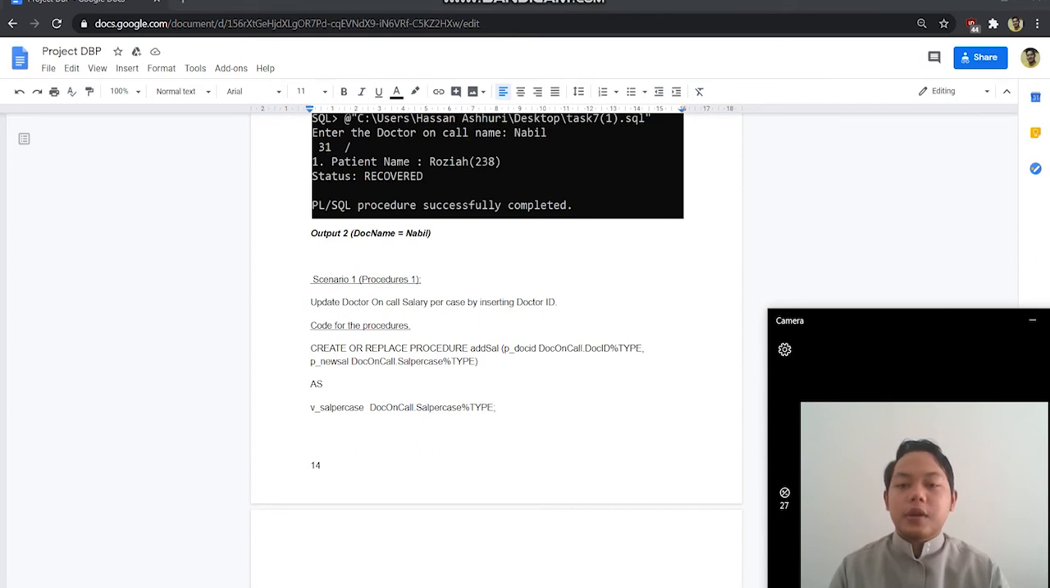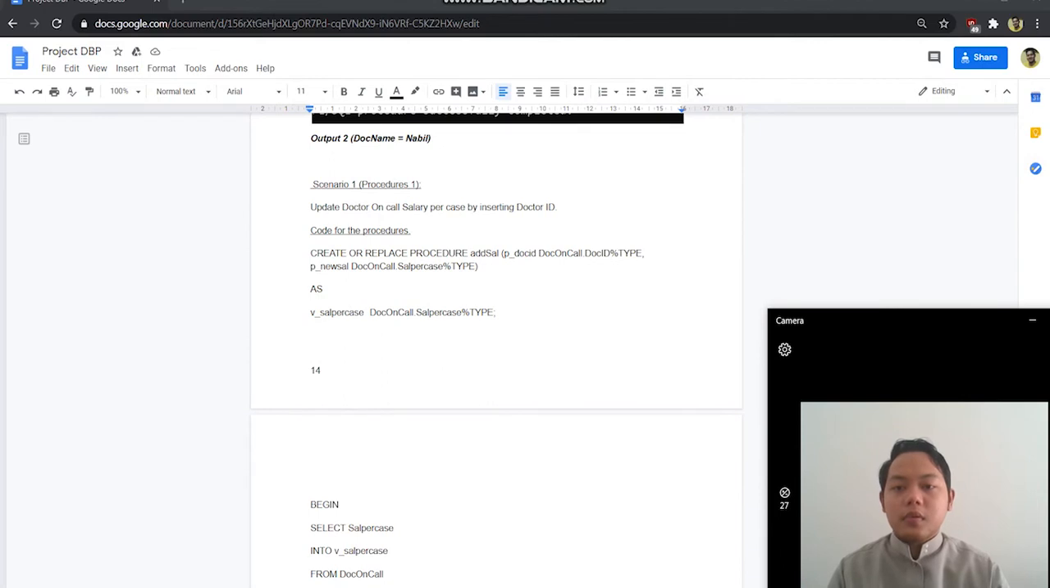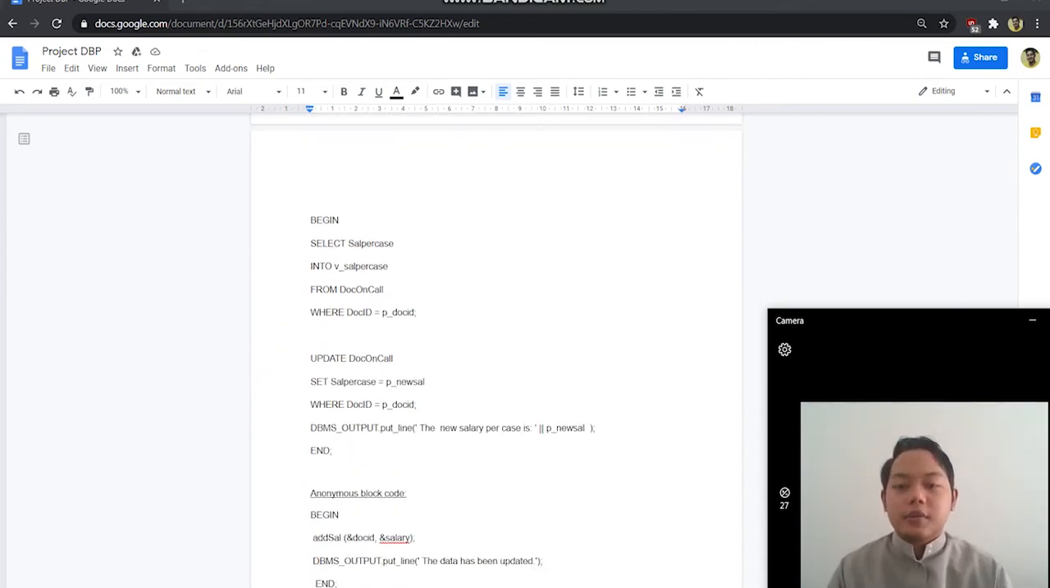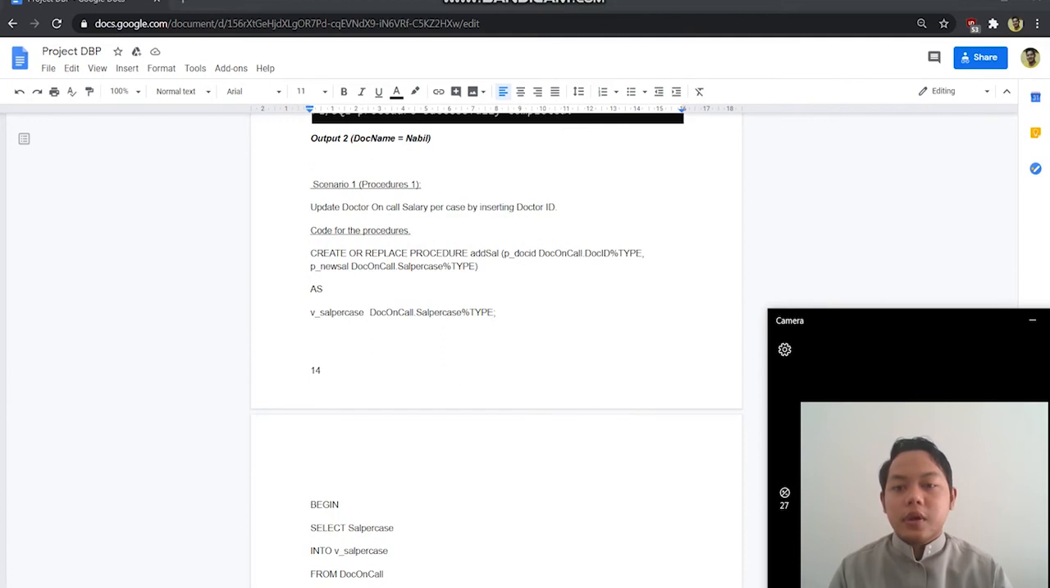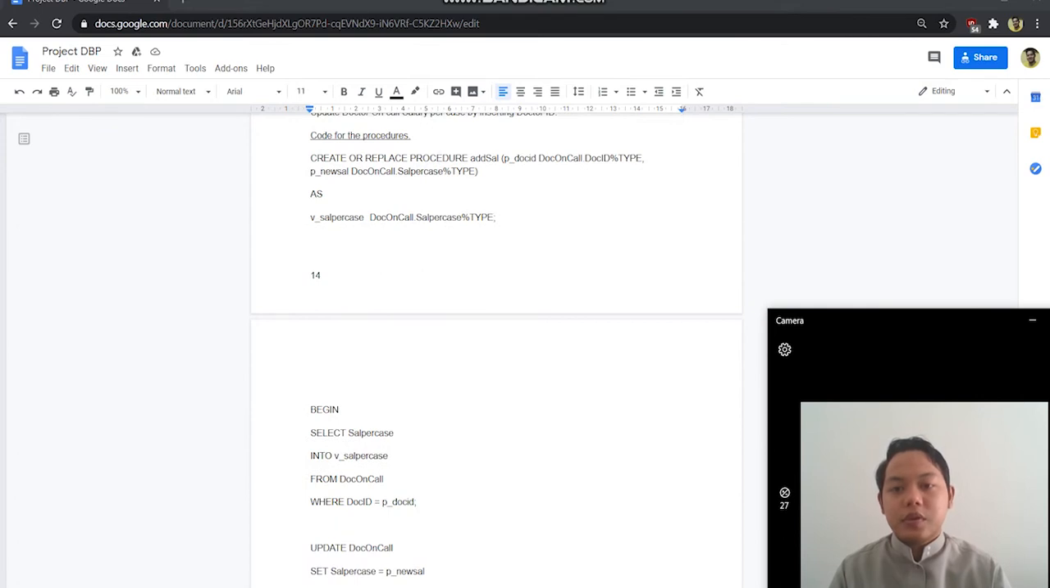Alright, so another one, procedure 2. This is the error, so I'm sorry. Procedure 2, the scenario is we can update the doctor on call salary per case by inserting the doctor ID. In this procedure we did not use a cursor, we just use the procedure. The procedure name is Excel.